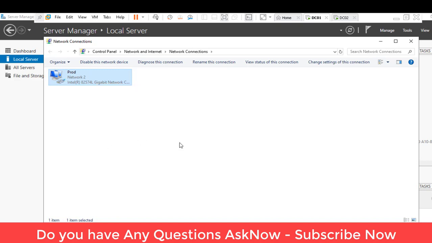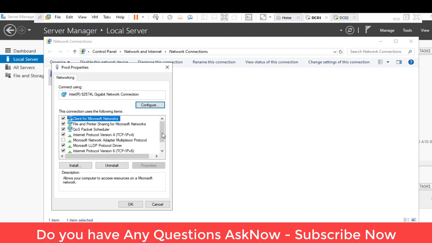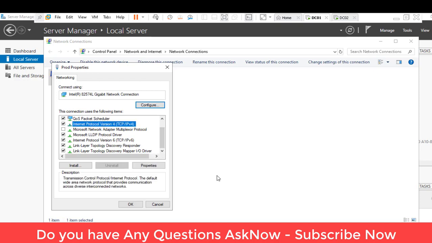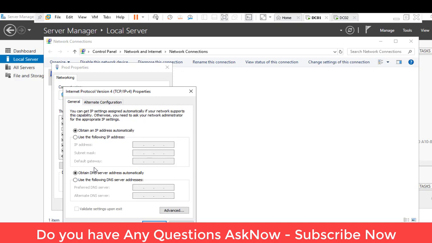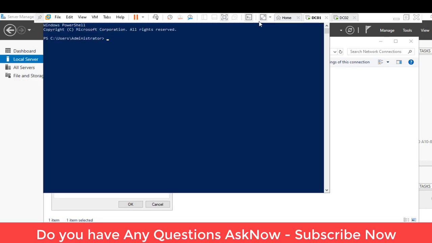Then I will quickly check that my network configurations are set up properly or not. I'm bothered about TCP version 4, IPv4. You can see the IP address is picking up automatically. So I will get the IP address from the system and make it static. Static means that, generally, when it is open, it picks up the IP address on its own.